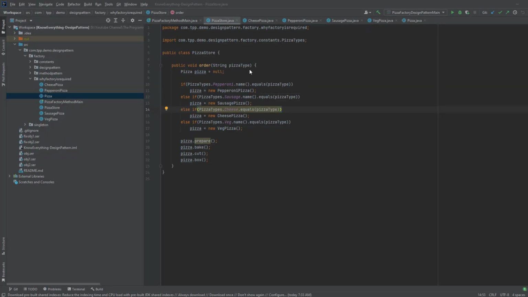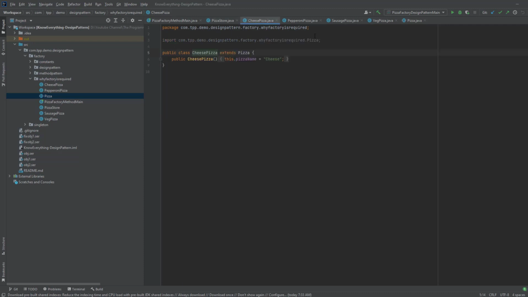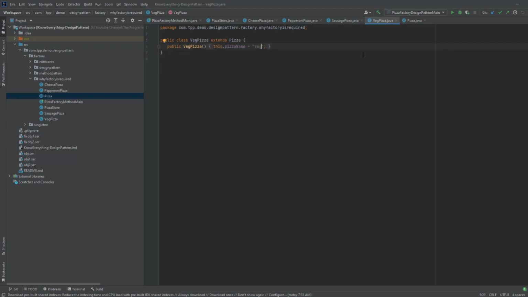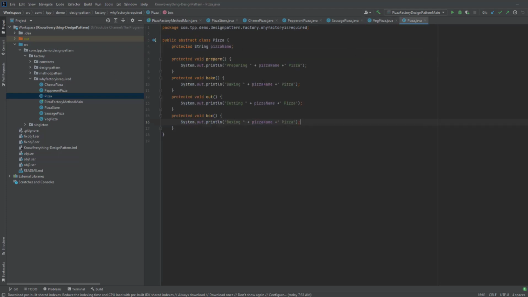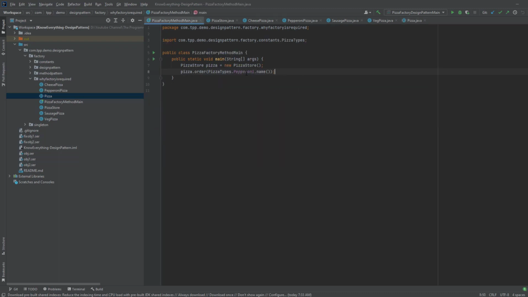Consider the following code where we are trying to create a service for our pizza delivery store to deliver pizza to customers. Currently, we have four different kinds of pizzas: cheese pizza, pepperoni pizza, sausage pizza, and veg pizza. The pizza abstract class provides the default implementation for all the pizza types, but the same can be overridden in the respective pizza classes. From the main method, we are creating an object of the pizza store and calling the method order and passing the type of pizza we require.